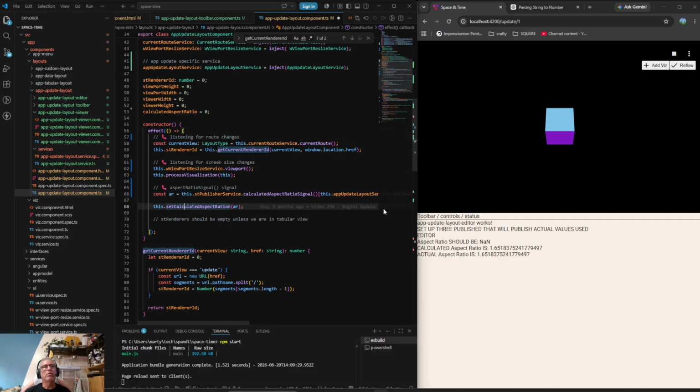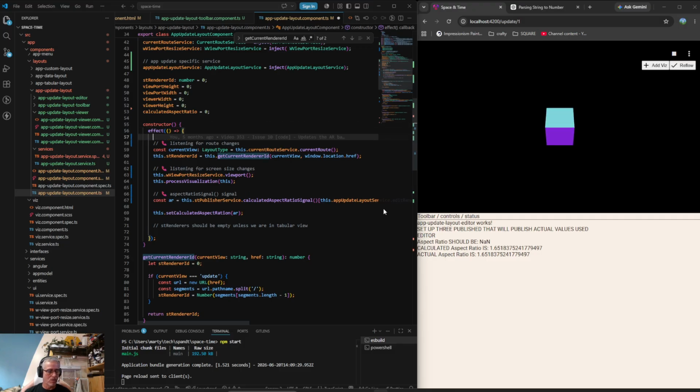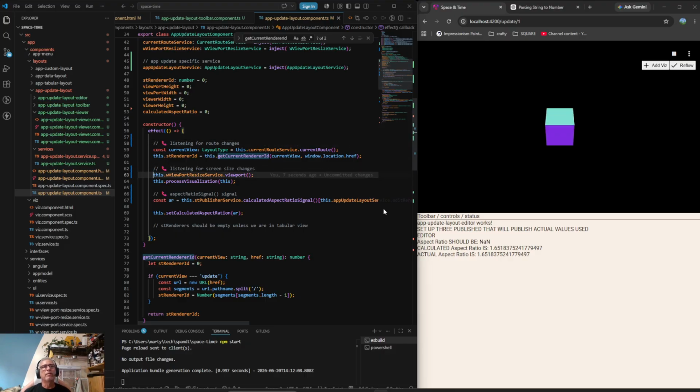I don't think I need that last comment there anymore, but I'm not quite ready to delete it. Process visualization. So that's a signal. Is this a signal?